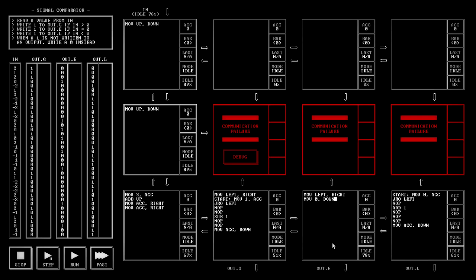I don't see a way to optimize this. It's tricky. I see what they're trying to model. Let's take this instruction set, copy it there. Say we're going to move 0 down.